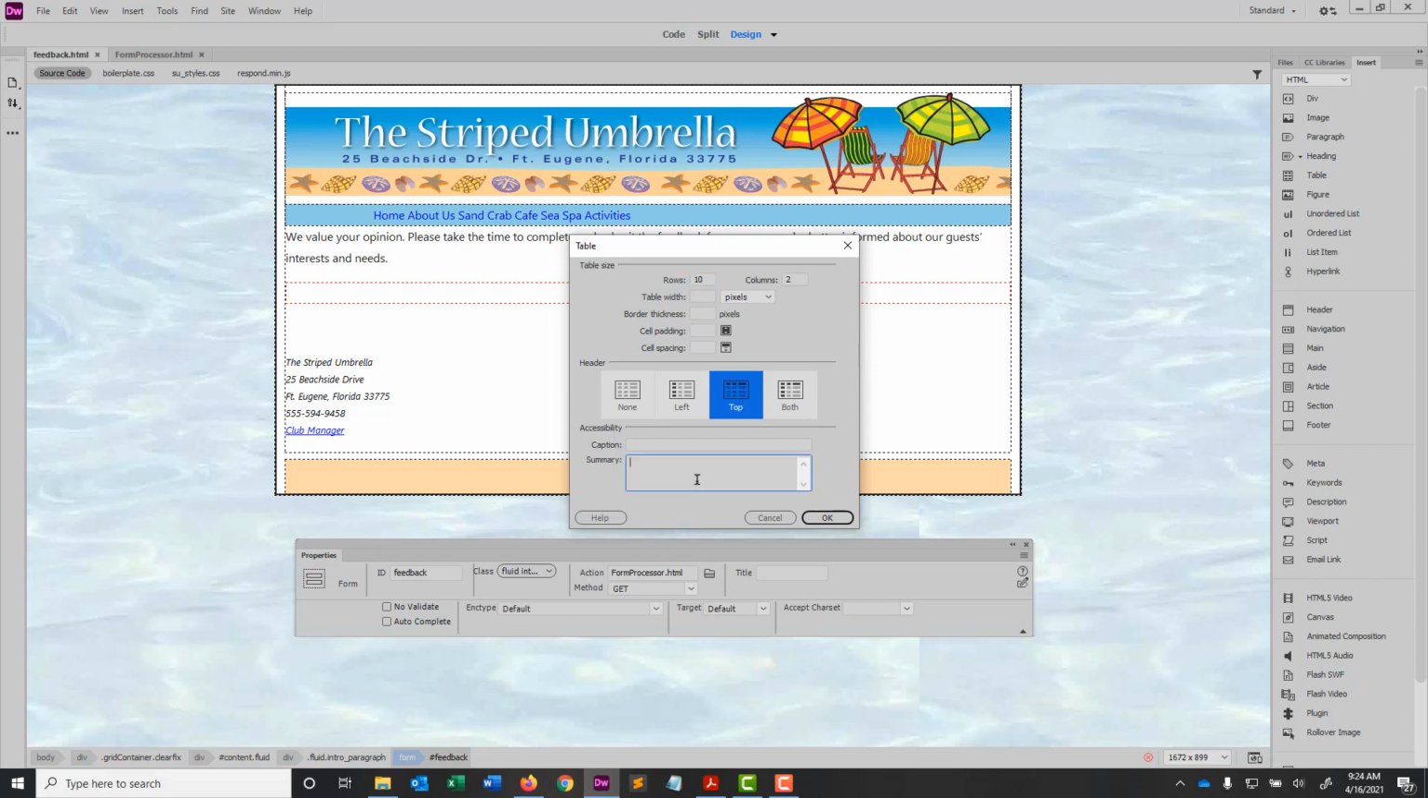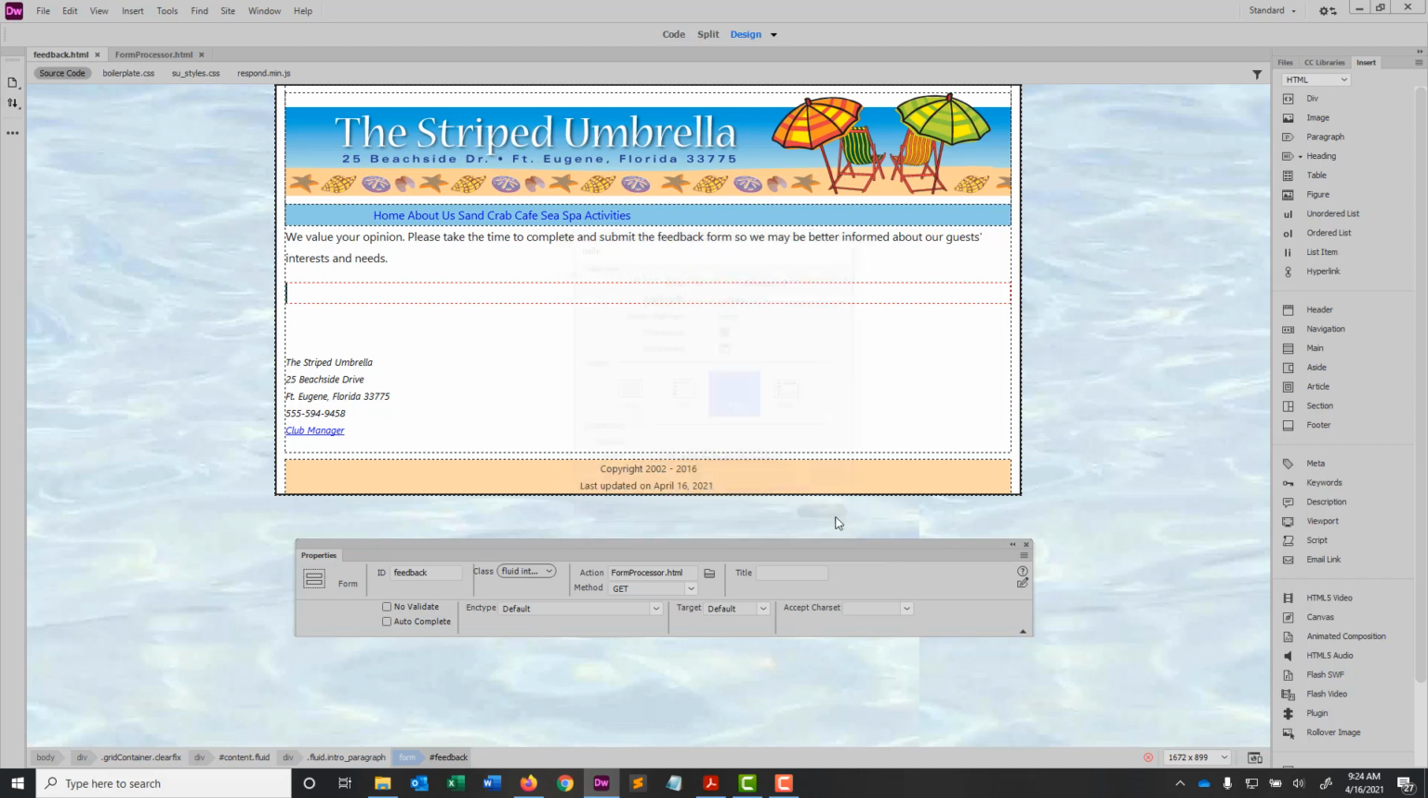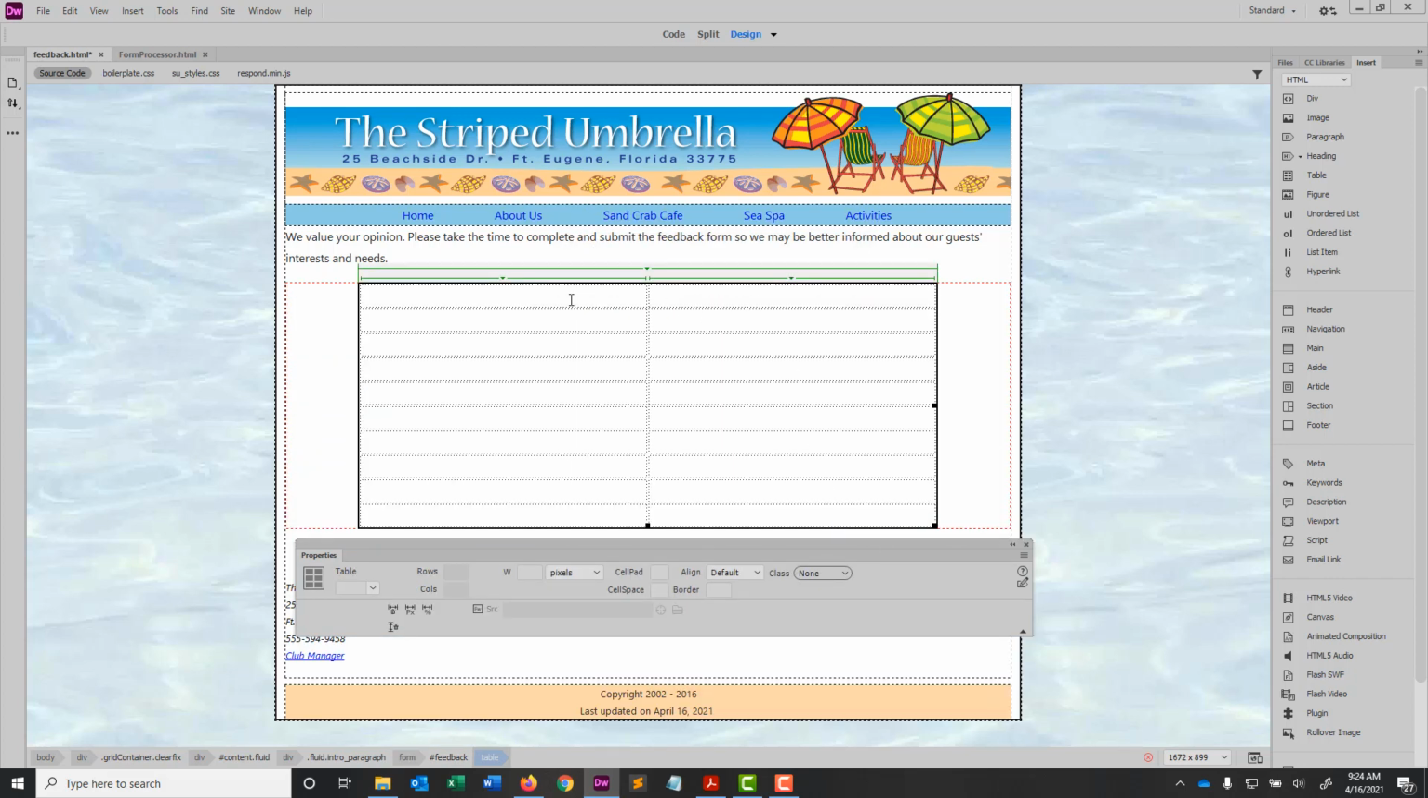You could put in the summary here, this table is used to lay out the form, or better yet, this form will collect feedback information. Okay, so go ahead and click on OK there. And now we have a table. It looks like it's set at 80% because I believe that's what we set up when we were working with tables in an earlier chapter.